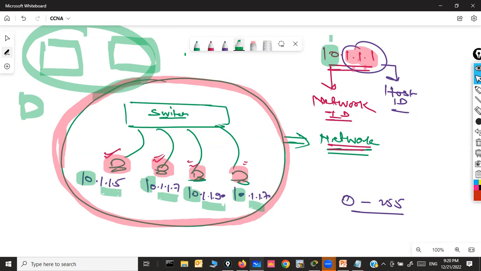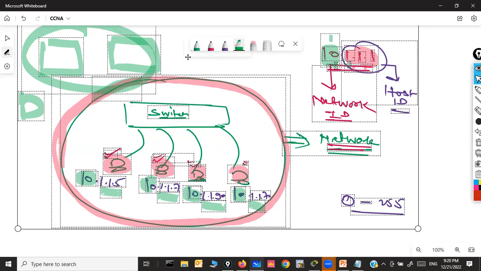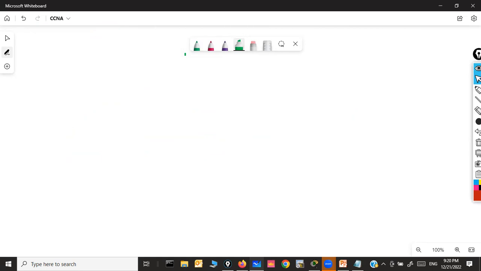So who is going to tell whether first octet is network or second or third? So there is a rule for that, right? There is a rule for that. And to understand that rule, first you'll have to understand classes here. So as I mentioned, in IP address, there are 4 octets like this: 1, 2, 3, and 4.